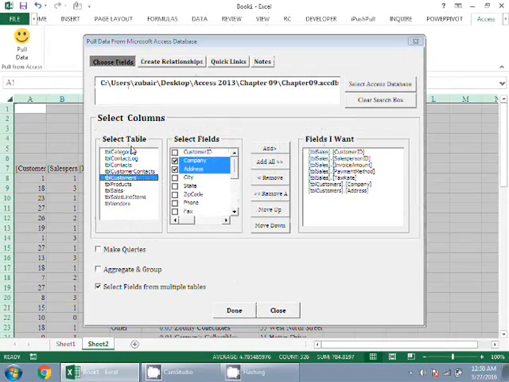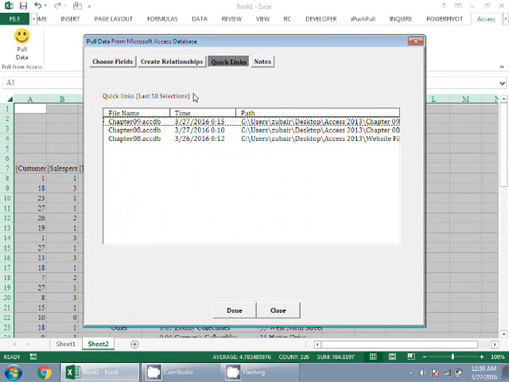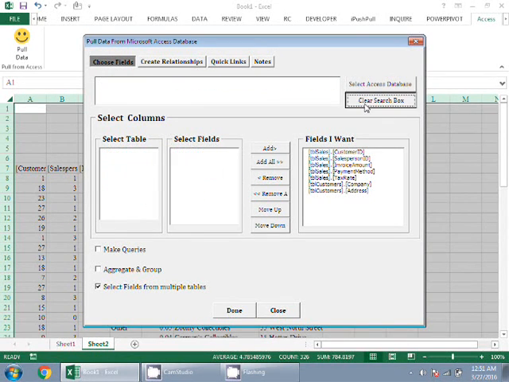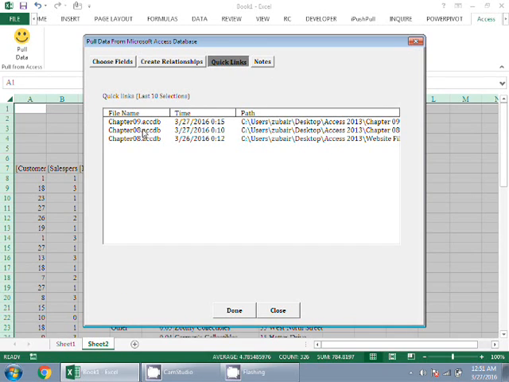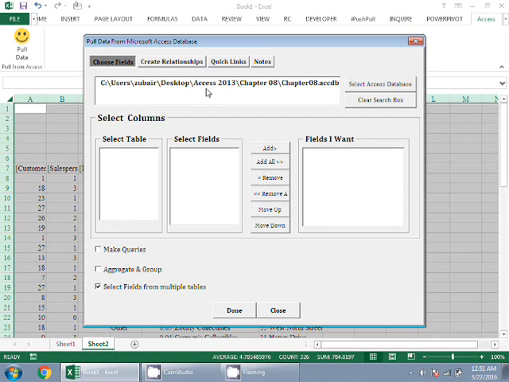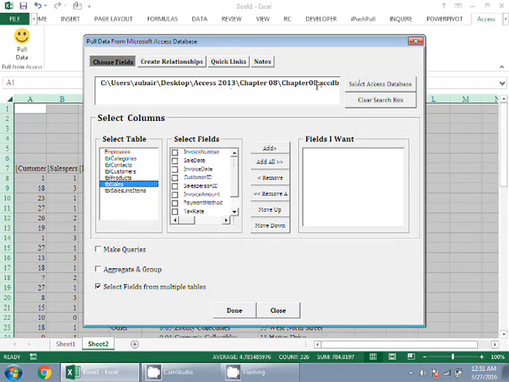The important feature of this Excel add-in is that it keeps track of the 10 most recently accessed databases that you pulled data from. There's a tab here, Quick Links. So next time you don't need to select a database or locate the database. If I press Clear Search Box here and go to Quick Links, I can select my data. I know that I accessed Chapter 9, Chapter 8 ECCDB. I can just double click any Access database I want. So if I click Chapter 8 here, I'll get the tables here, so I don't need to go back and locate my table again.